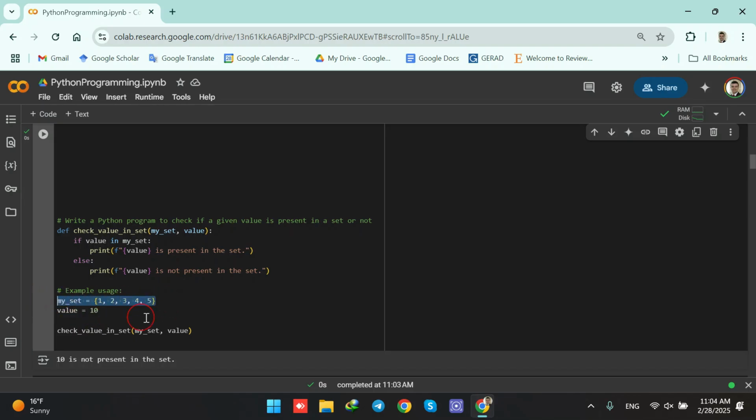10 is not present in the set, but how can we write a Python code to do this checking for us? In order to do that, I am calling a function called check value in set, and I'm passing 2 arguments. The first argument is my set. The second argument is the value whose presence we would like to check. We are defining our function using the def keyword. When this function is called, 2 arguments are there, my set and value.